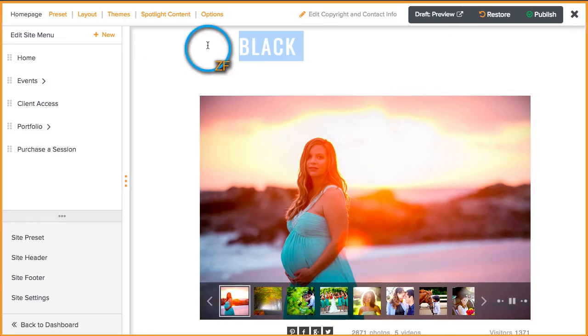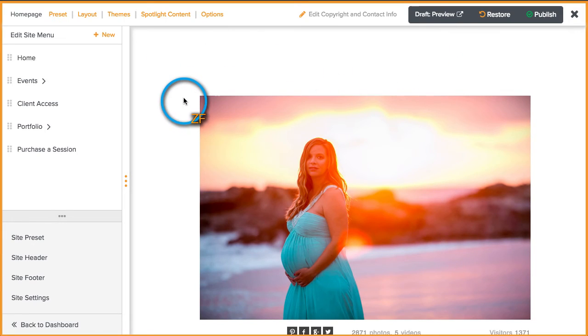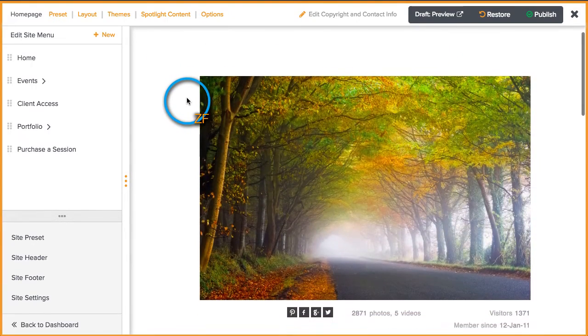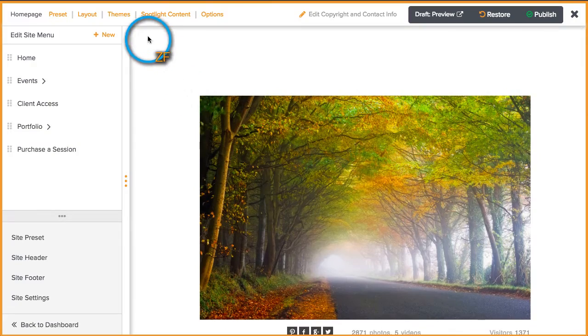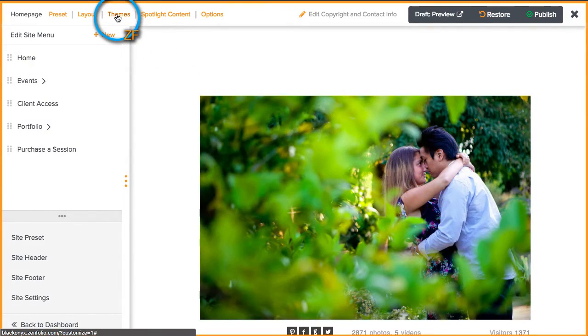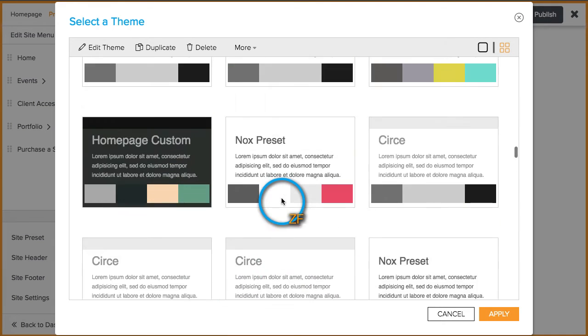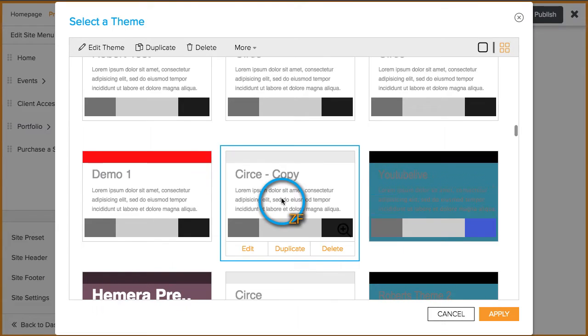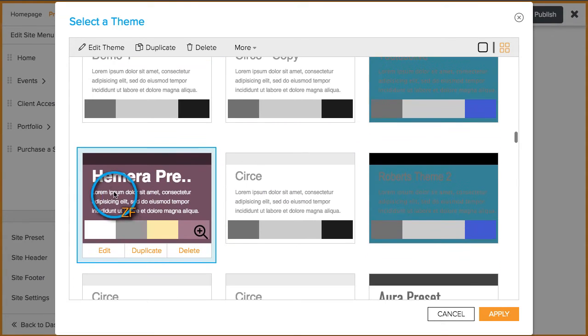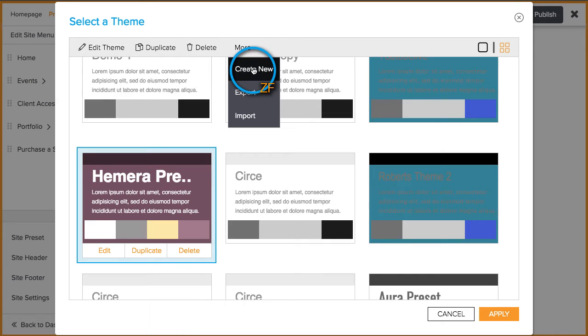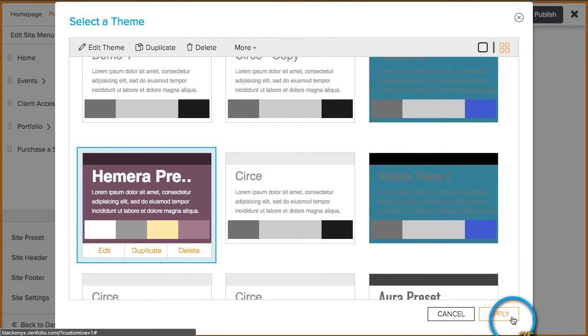And unfortunately that logo is white, so this would be a good example for when you need to come in and switch your theme up a little bit. So if you wanted to switch your theme, you can go to Themes at the top. Currently I'm using one of the preset ones that was edited a little bit, but we can go up and choose something with a little more color, for example. So I'll just choose this one. You can always create your own new one just from scratch by going to More and Create New too if you're interested.